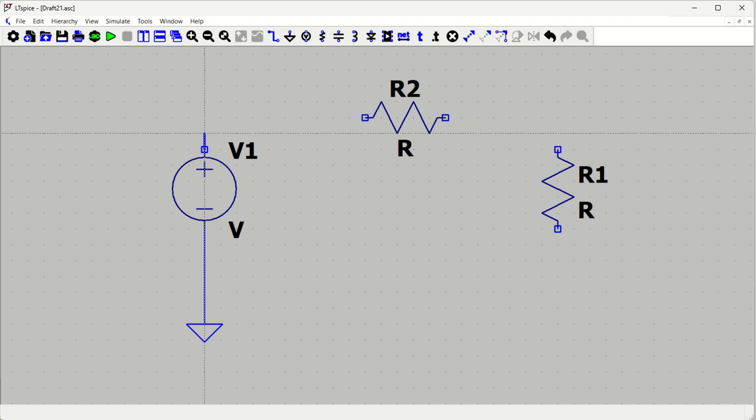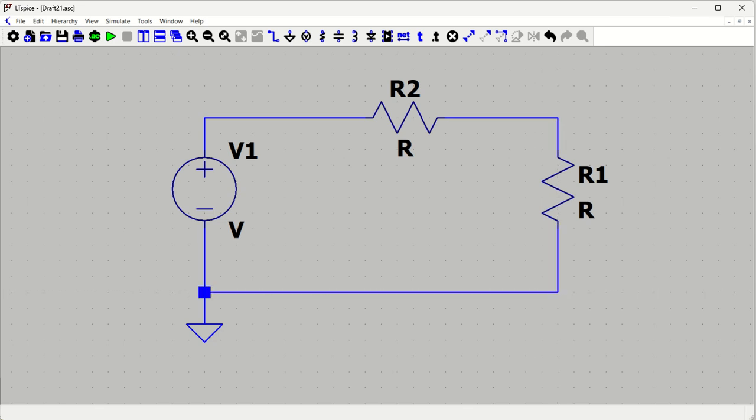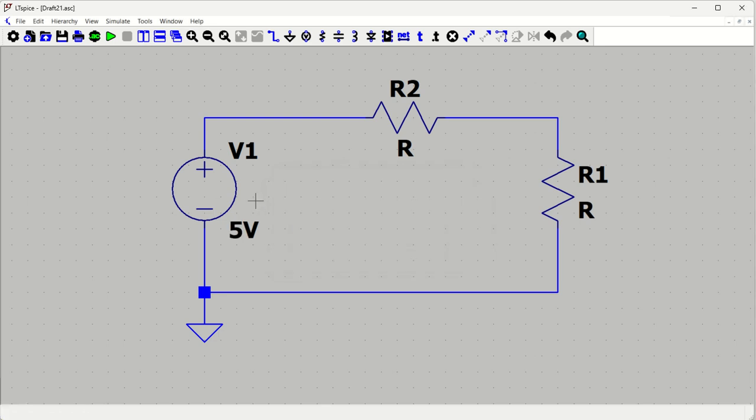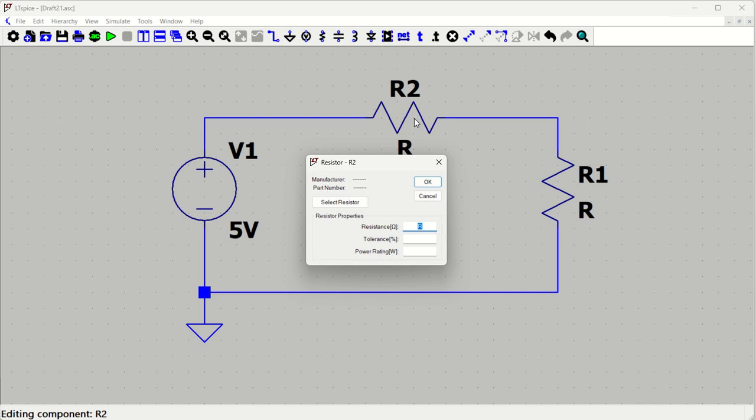If you are using the new version of LTSpice, it is very user friendly because it has a lot of good shortcuts now. Done. Now what we'll do is we'll just right click and put a value to the voltage source as 5 volt, and let's say I want this resistance value to be varying as, let's say, Rx.